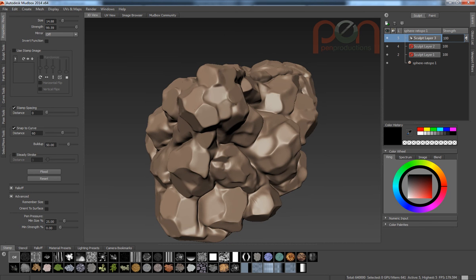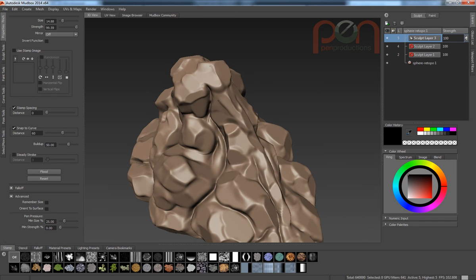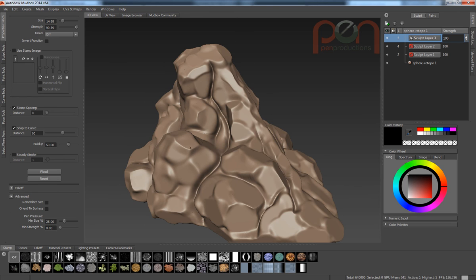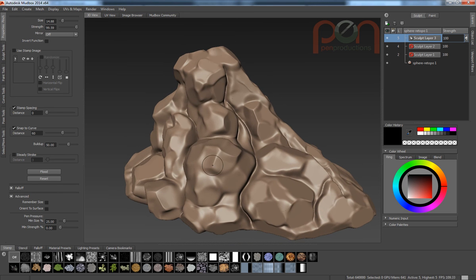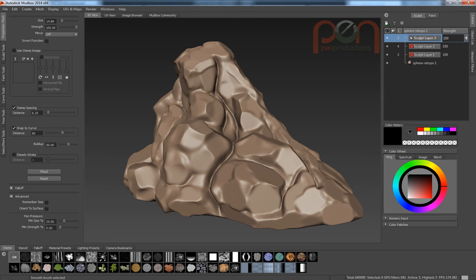But I think I want some of those edges a little sharper in areas, and just looking a little more like sharp rock-like edges, hard edges, and everything. And then we're going to start adding some more detail via the use of maps.